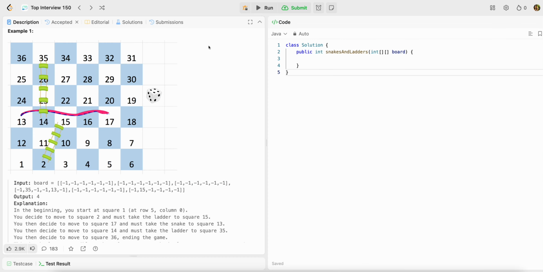Now the first thing we need to do is get the board size, which is n, board.length. We will create a 2D boolean array which will track whether a particular block is visited or not. Visited of n size.